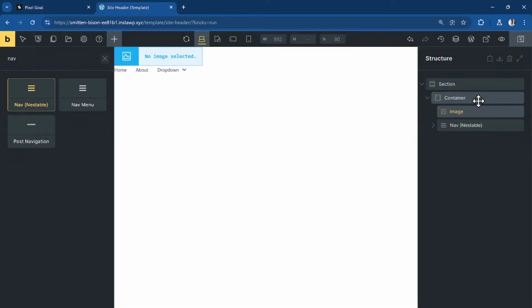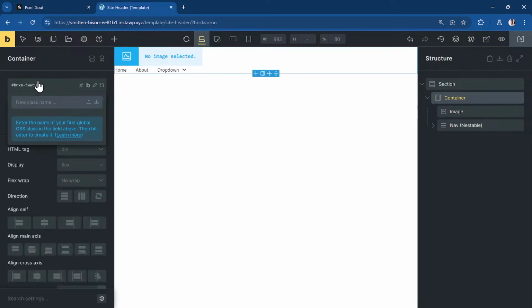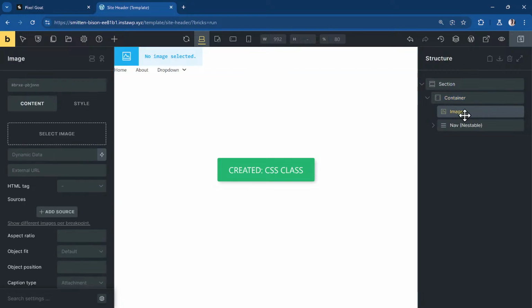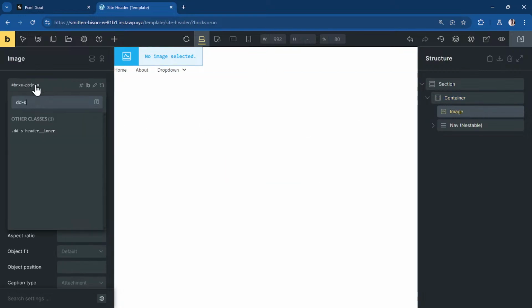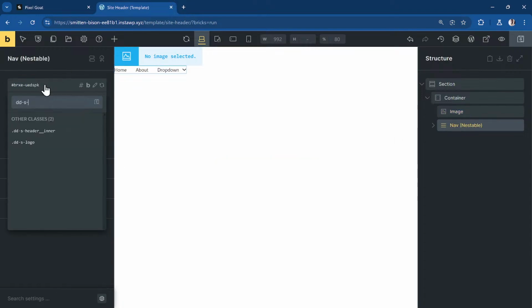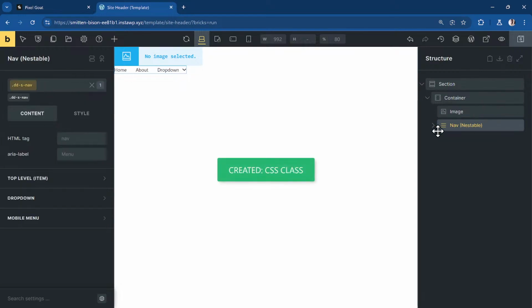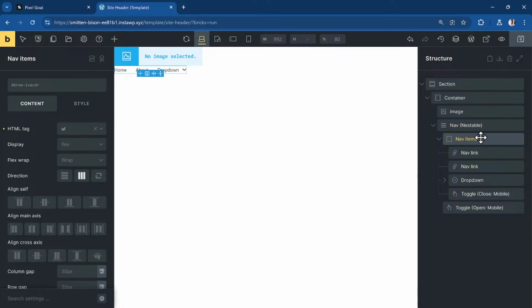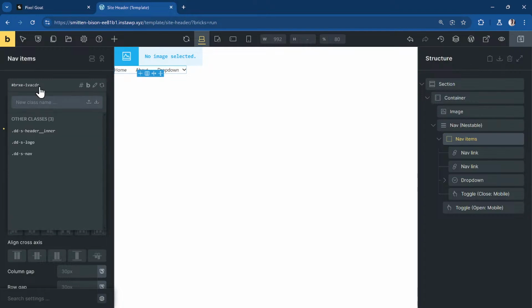So let me now give them classes. For the container, I'll say DDS header inner. The image, I'll say DDS logo for site logo. For the nav, I'll say DDS nav. Then for the nav items, that will be a list. So I'll say DDS nav list.